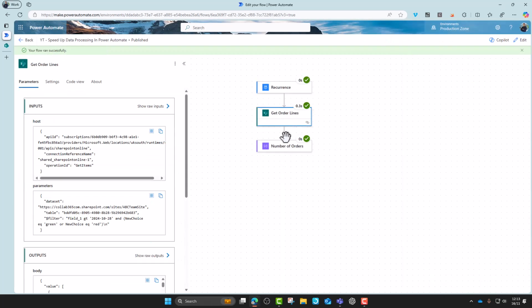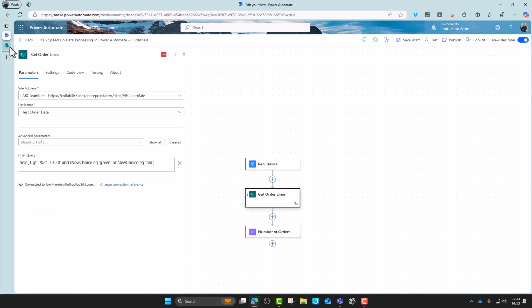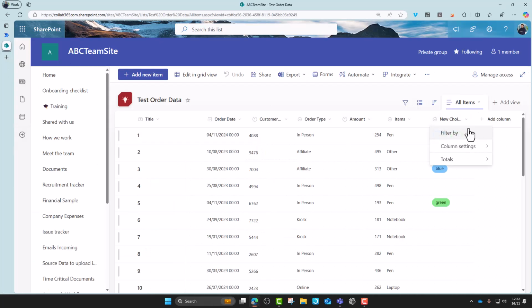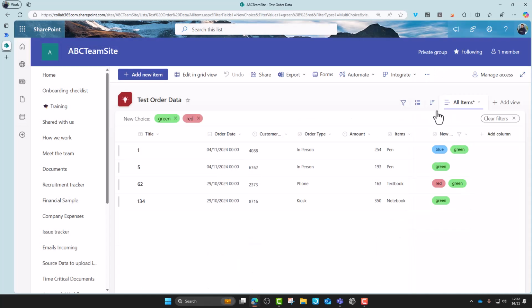And there we go, super fast. And how many records did we get back? We actually got 4 records back. A quick check on the SharePoint site to see if that's right. Let's look at the full data set, and we said green or red. And there's 4 records. So it's found the right number of records even if it's a multi-select.